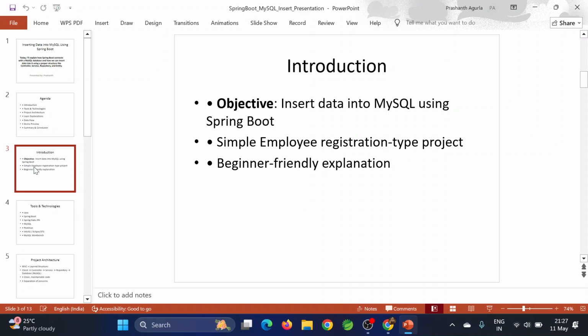Objective of this video is to insert data into MySQL using Spring Boot. Let me clear this video with a real world example. Like if you are using Facebook for the first time, when you're not going to log in, you're going to sign up for that, right? When you sign up, it will ask you basic details like enter your name, enter your email ID, enter your password, enter your date of birth. So that kind of information it's going to ask, right?